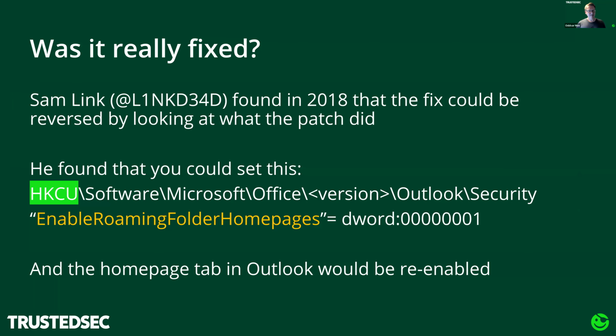But Sam Link, a coworker of ours on the Target operations team, found in 2018 that the fix could actually be reversed itself. Meaning the things they did to remove the stuff could be reversed. So he started looking at what the patch did. I'm pretty sure he used Procmon and all sorts of stuff to figure this out.